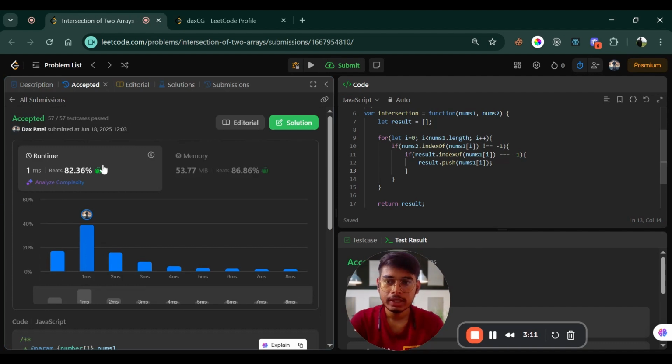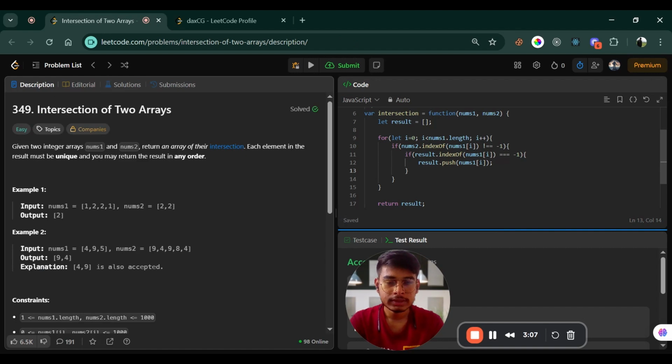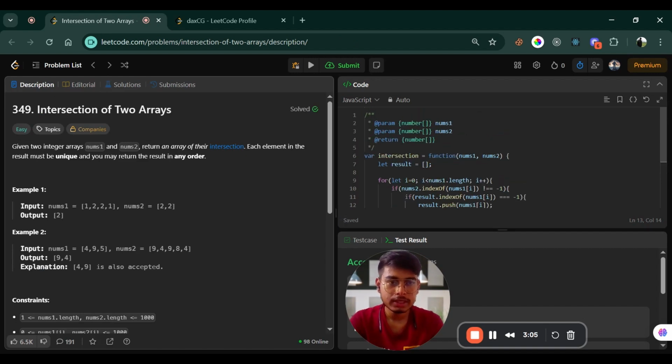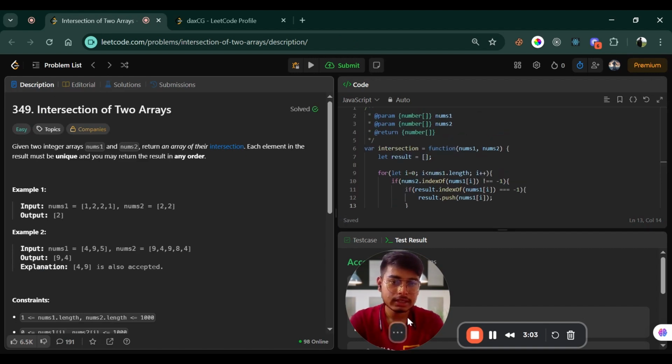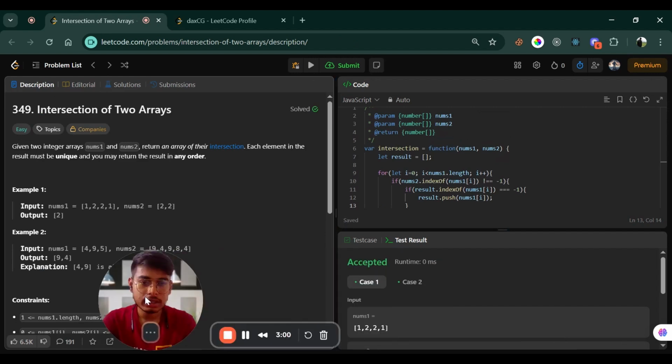So you can see that this answer is also accepted. So these are today's two approaches. Now we are discussing today's question's time and space complexity.